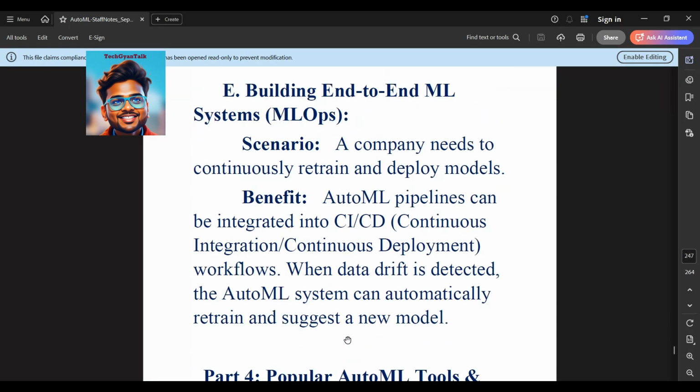Building end-to-end ML systems, MLOps. Scenario: the company needs to continuously retrain and deploy models. In this scenario, what are the benefits of using AutoML? AutoML pipelines can be integrated into CI/CD, continuous integration and continuous deployment, workflows.